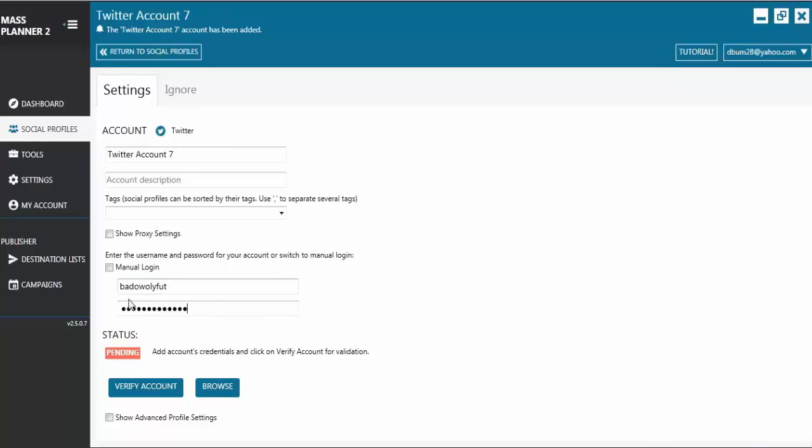Okay, so after you typed in the username and the password, you will see here under the status, you see pending. That means that Mass Planner hasn't logged in yet. In order for Mass Planner to execute that command, you just have to click on Verify account, and then Mass Planner will log in for you. And then from the status, you will see initializing. So that means the account is waiting for verification.